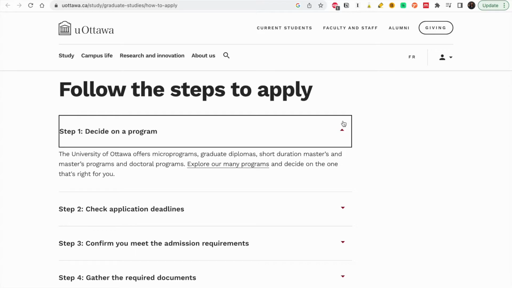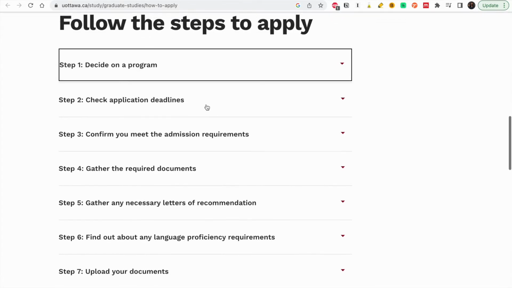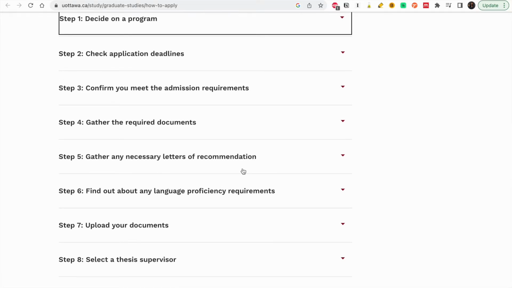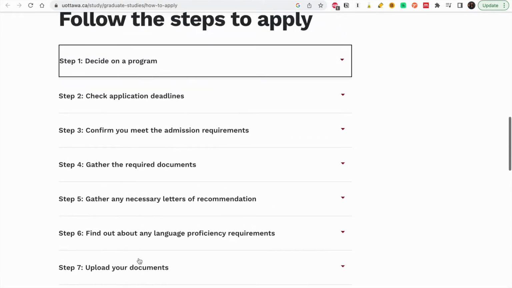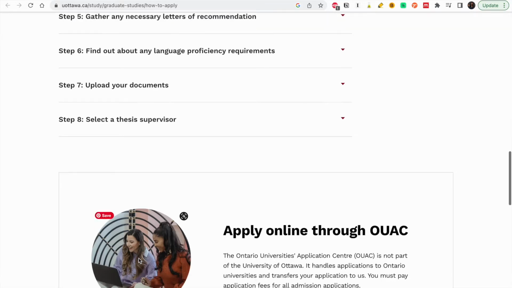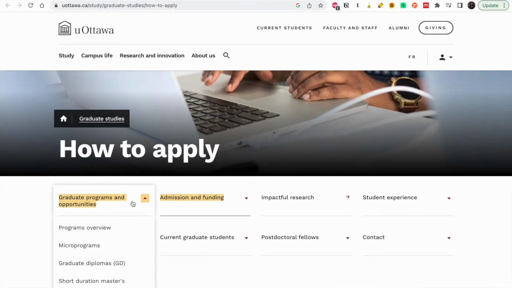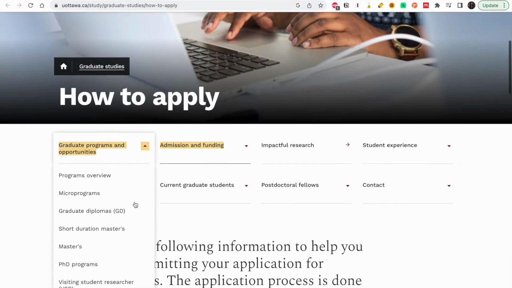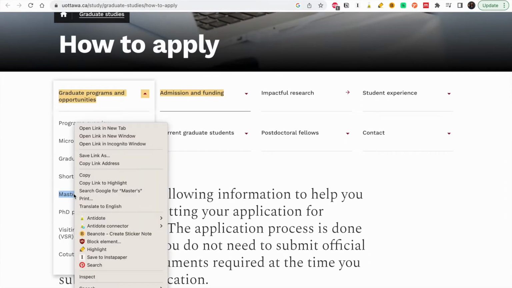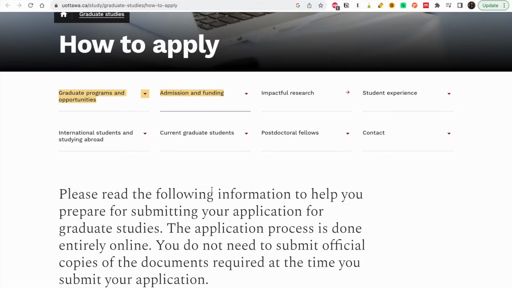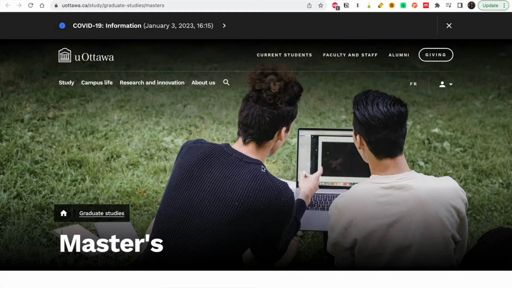So these are the steps. You decide on the program, you check the deadlines, you confirm you meet the admission requirements, you gather the required documents, you gather the necessary letters of recommendation, you find out the language proficiency requirements, you upload, and you select a thesis supervisor for a research master's or PhD program. But let's look at their graduate programs. We are looking at the master's, so let's check out the master's programs they have.